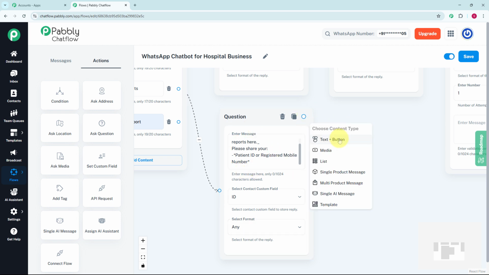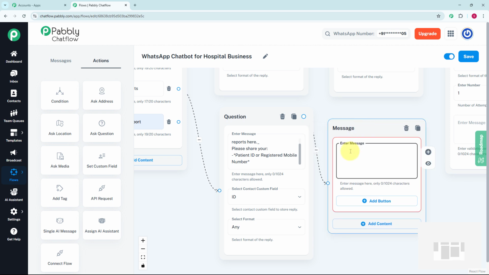Now if the user answers this question, I am going to provide them a confirmation message. For that, you just have to select text plus button over here. Now let's enter our confirmation message in this message note. So here you can see I have entered this thank you or the confirmation message, and I have provided the message that they will receive a download link shortly.